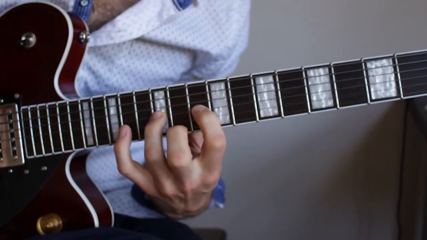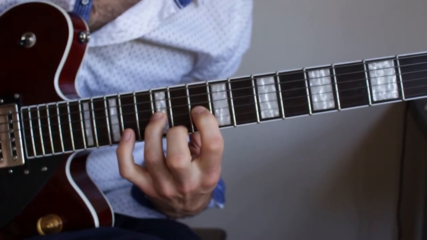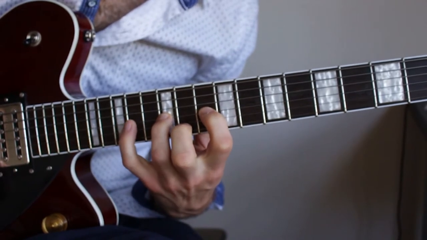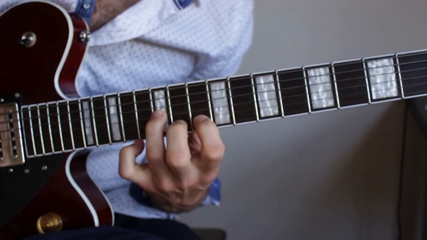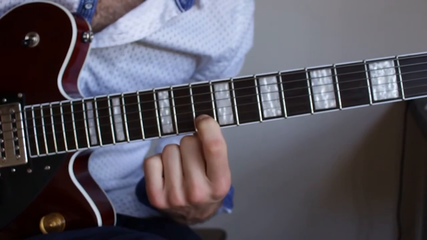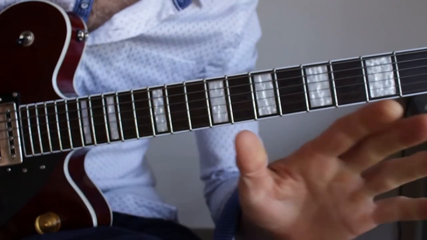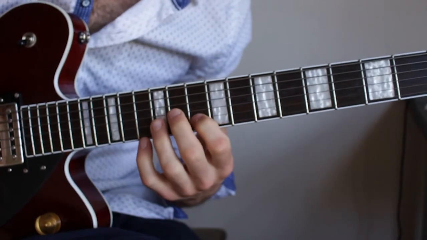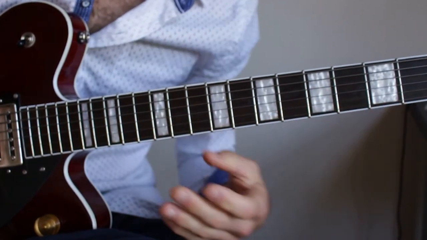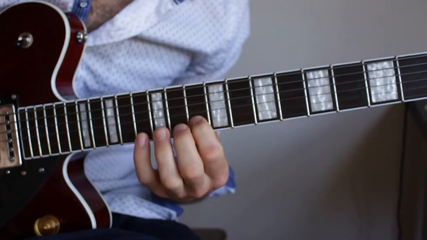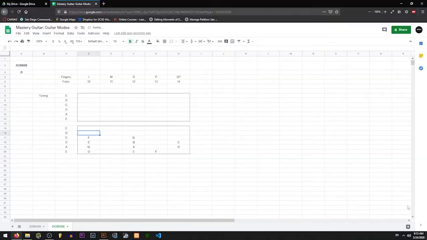Then we need A, and here we have a choice. You can do a super pinky again if you really like it, but on the B string right here on the 10th fret is another A. So I'm gonna opt to use my index. As much as possible, I use my index instead of my pinky. I mean, it's pretty self-explanatory why, right? So we skip down to the B string on the 10th fret to play A.